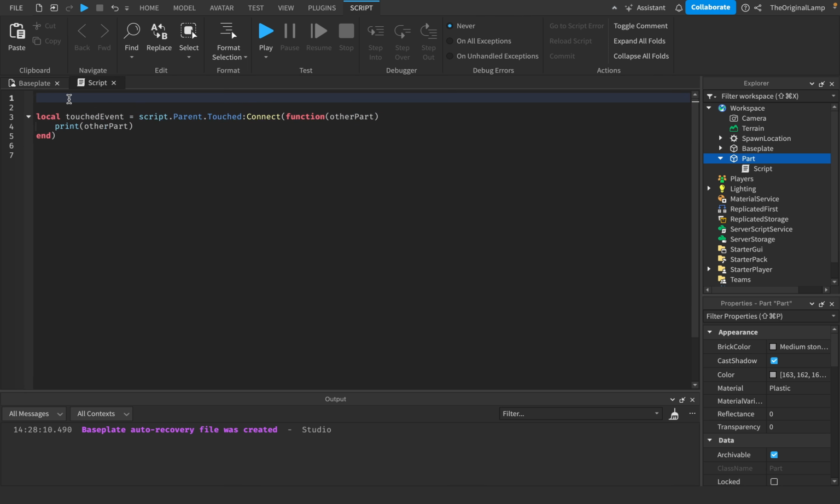Now what we could also do is have an if statement inside of this. I'm just doing this for example. Local count equals 0, and what we're going to do is say count plus equals 1. So whenever a part touches our part, we're just going to increase the count by 1.